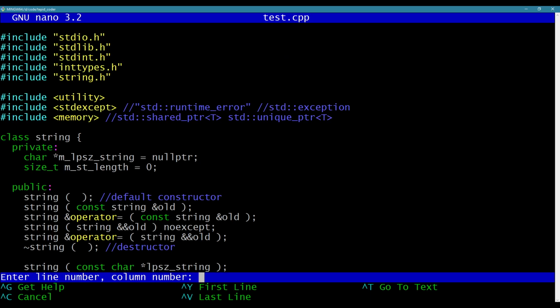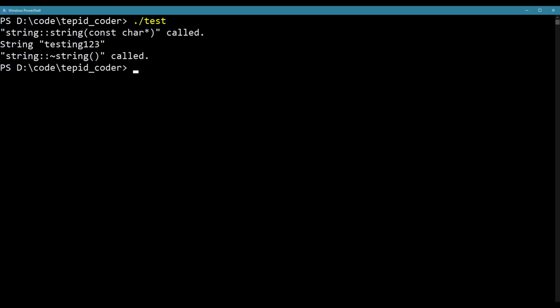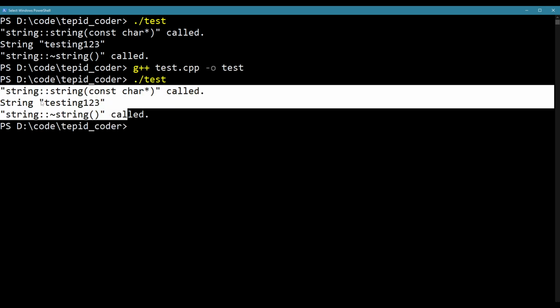I did it again. At some point, I promise I'm going to use a real IDE. There we go. And that works the same, see?